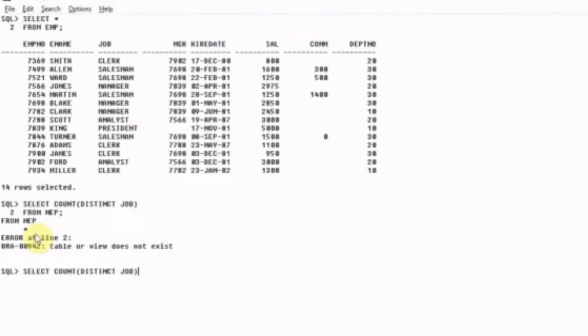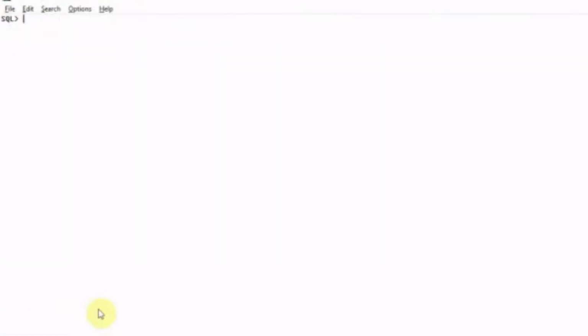Distinct job from EMP, and there are 5 jobs: clerk, salesman, manager, analyst, president. Other things are repeating over here. So that's it guys, that's the answer.